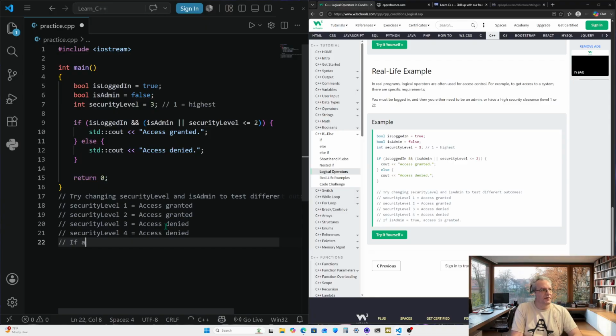If isAdmin is true, access is granted. Now we can run all these different scenarios, or you can run them yourself. It doesn't matter to me.